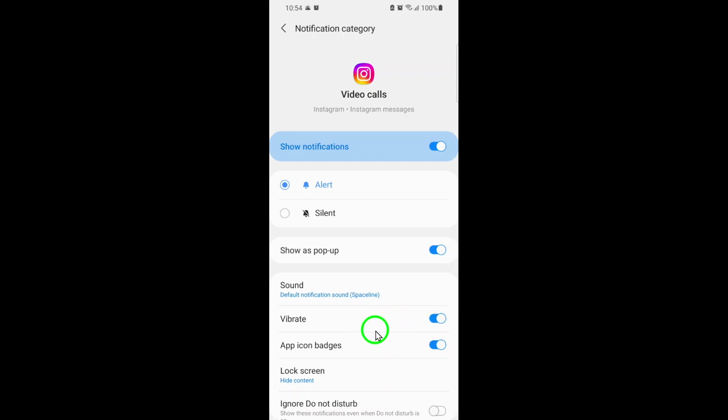Once enabled, your phone will vibrate every time you receive a direct video call on Instagram. That's it. You've successfully set up vibration for Instagram direct video calls. Now, whenever someone tries to reach you through a video call on Instagram, you'll feel a gentle vibration, making sure you never miss a moment.